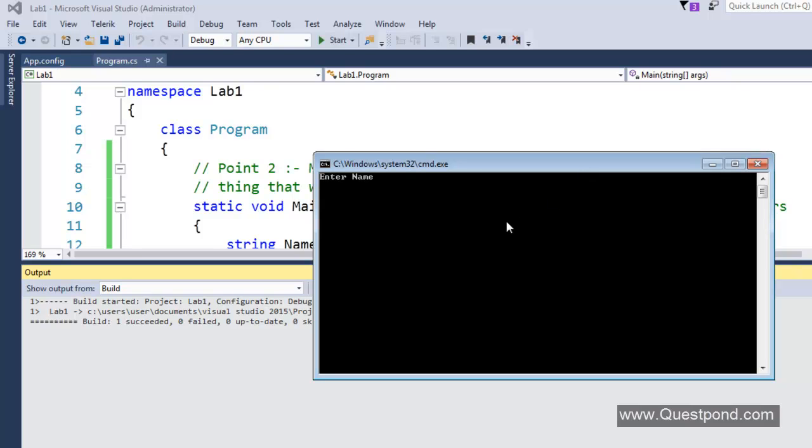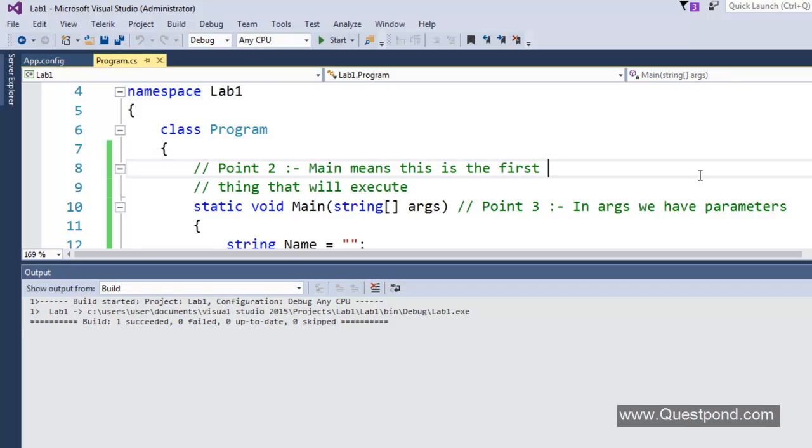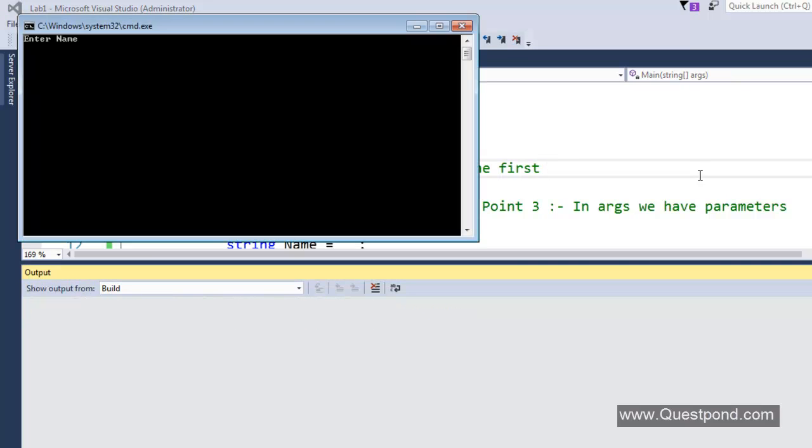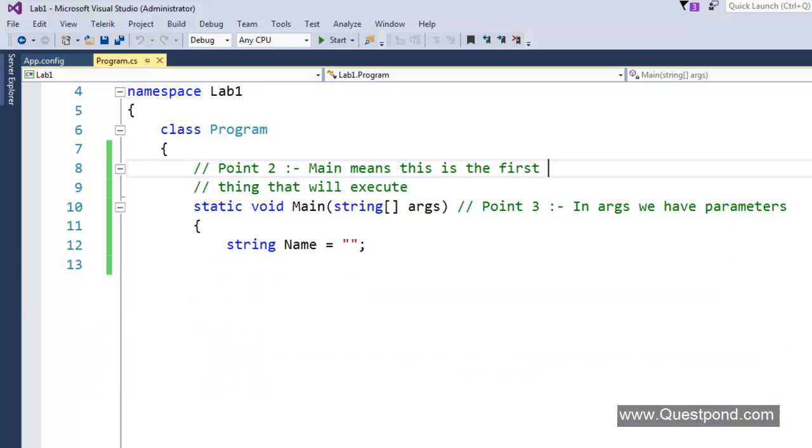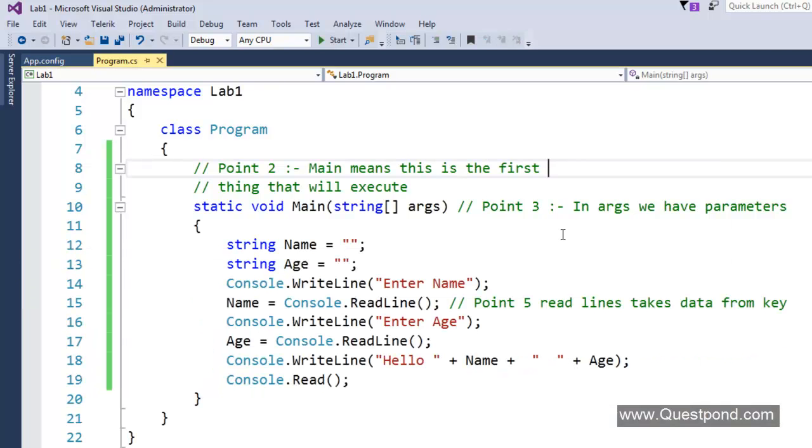So the end user can know that yes, he has to enter the name. So I'll say Shiv, enter the age. I will say 12. So hello Shiv and the age. Great, right? So Control F5. So Raju, 20. Hello Raju 20. Great. So you can see now we have a very small application which we have created, where a person can put his name, he can put his age, and then we display the details on the screen.